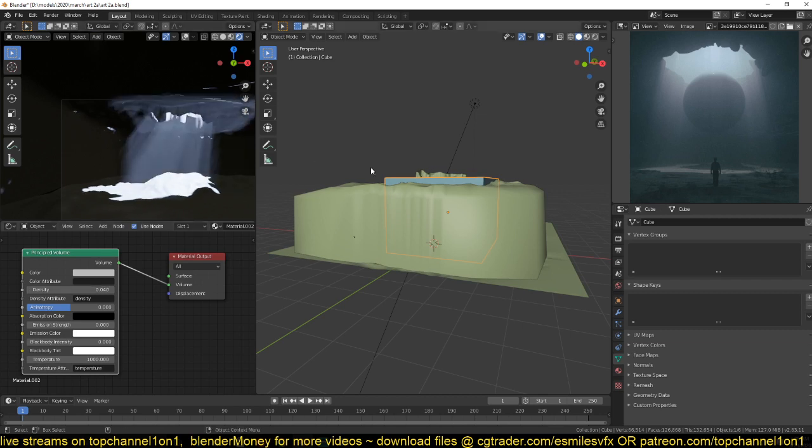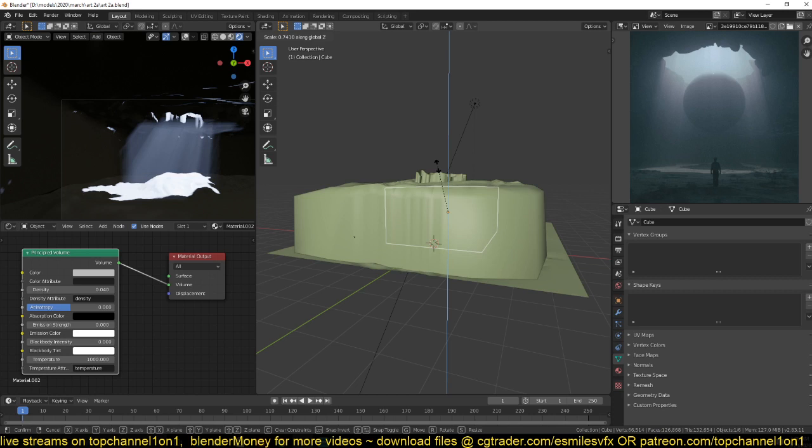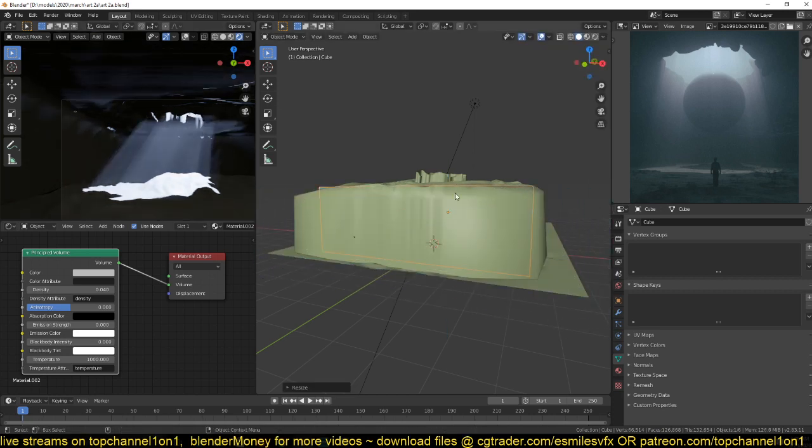You can see we are still running into the same issue here, and the other problem is we are only having that fog in one area there.